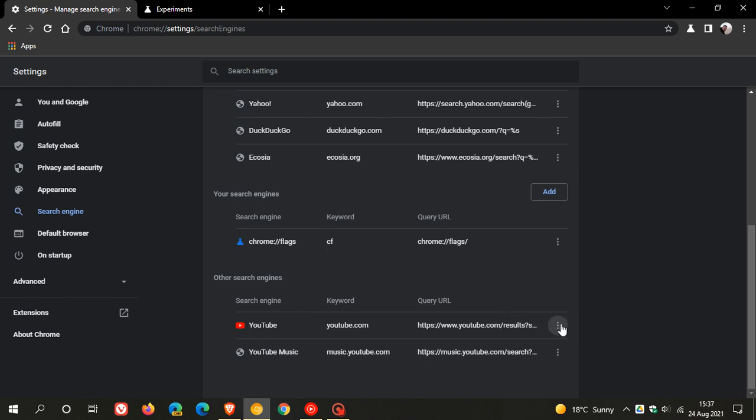And then also, if we go to the dotted menu on each search engine, activate and deactivate now have been added to the menu, where previously you only had make default, edit, and remove from list. So you can now activate and deactivate each search engine as well. So Google just doing a bit of housekeeping.